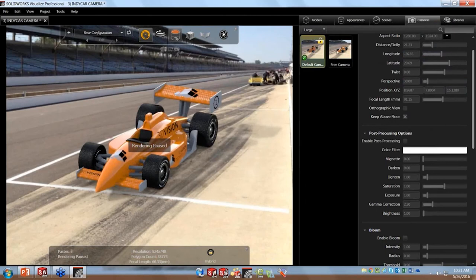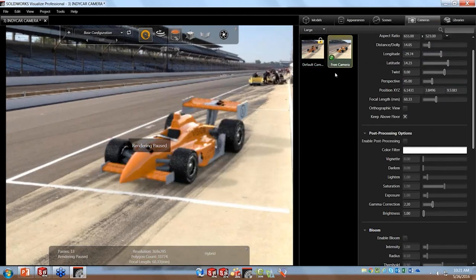That doesn't look right. Looks like the car's jacked up in the back. Oh, that's the wrong one. That's why. So, in fact, let's fix this. So we've got our free camera set up. I do this oftentimes, is create a free camera.